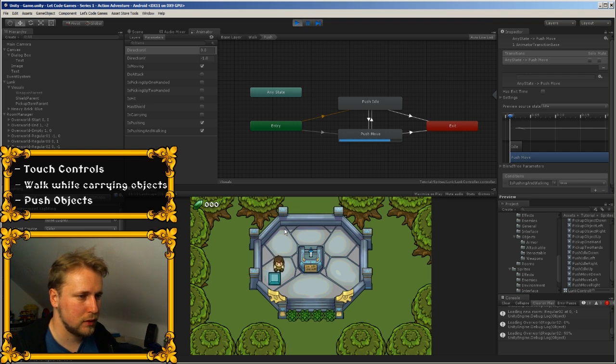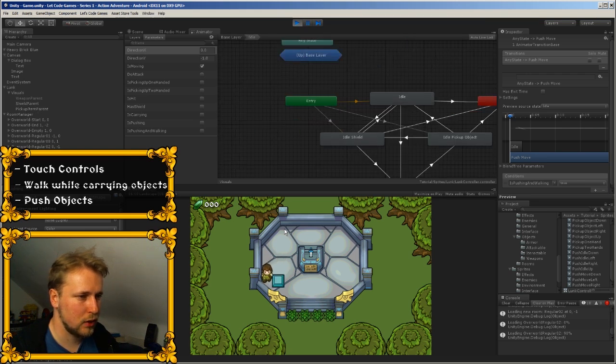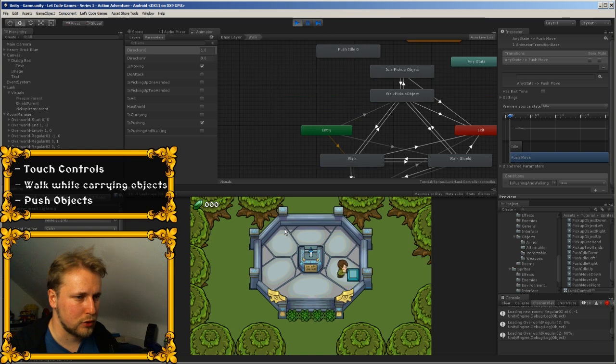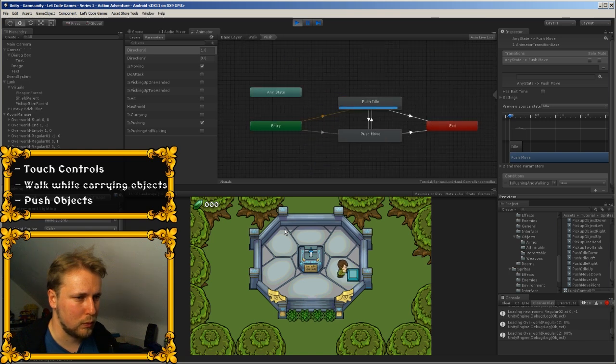This is exactly what I wanted. So we're pushing the object slower than our regular movement speed, and if we push it against the wall, then we won't continue.